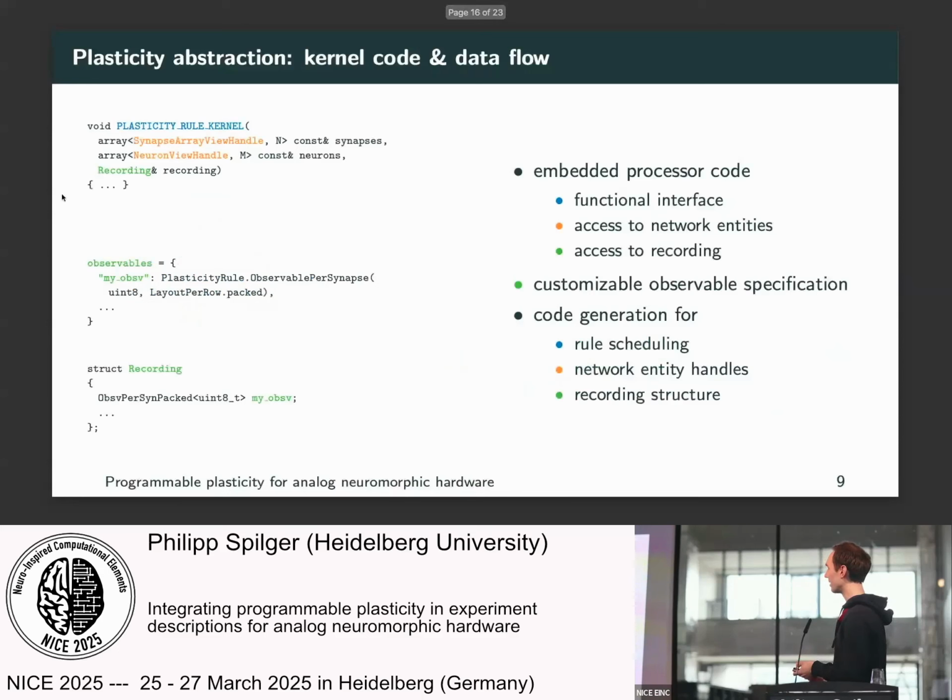And in addition, if you then want to record something, you just get a recording memory data structure and therefore have access to the recording you previously specified by saying, okay, I want to have an observable, which is called my observable, and it shall be available for each synapse. And this in the background generates a recording structure, which is placed in memory for the embedded processor. And you can access it here, and later it's automatically translated to this getter in the PyNN interface.